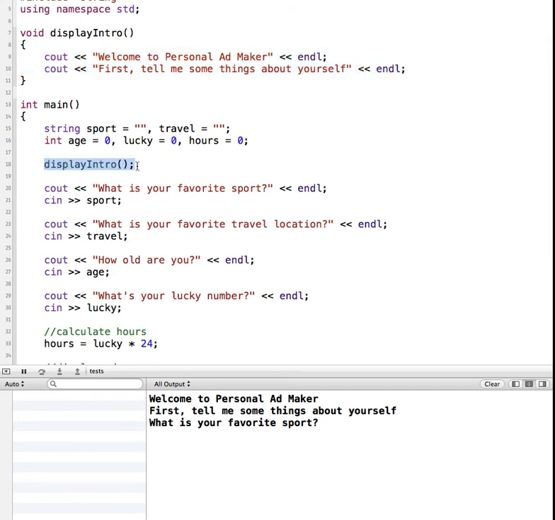When it gets here, it just says run this. And if we had 100 lines of code in here, it would run all 100 lines of code. Once it's finished, it comes back here and continues down with the rest of the program. So a void function is really good for just displaying output.